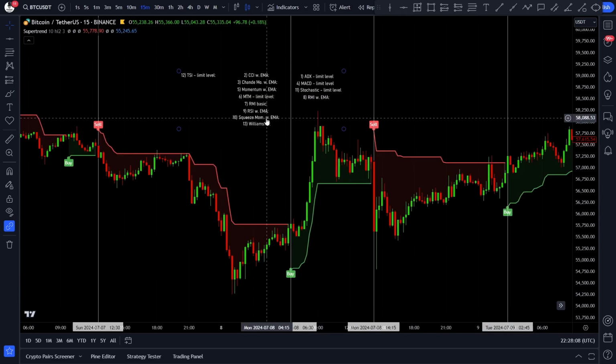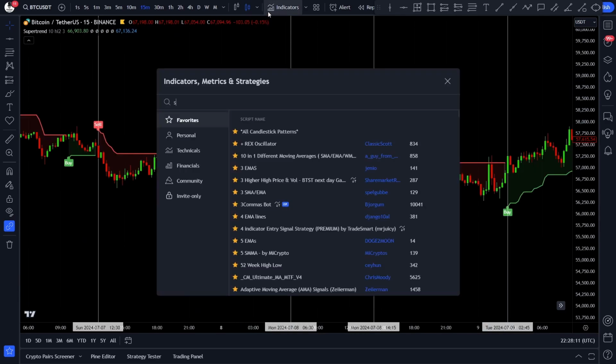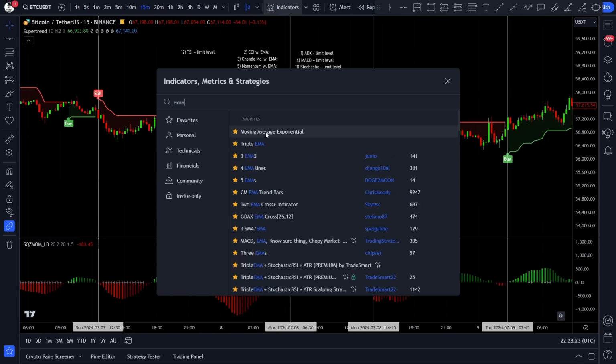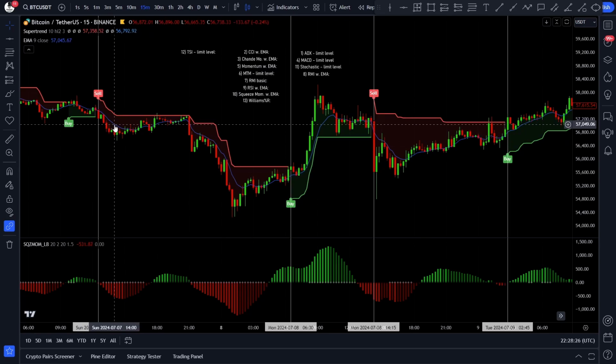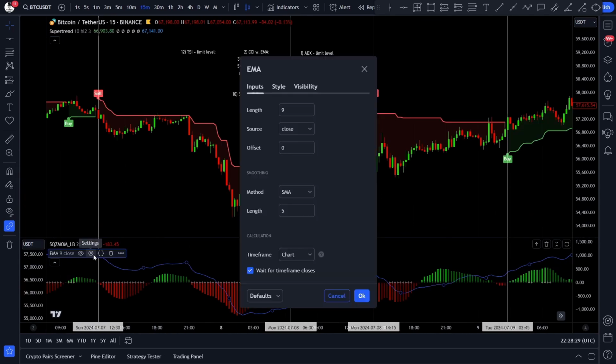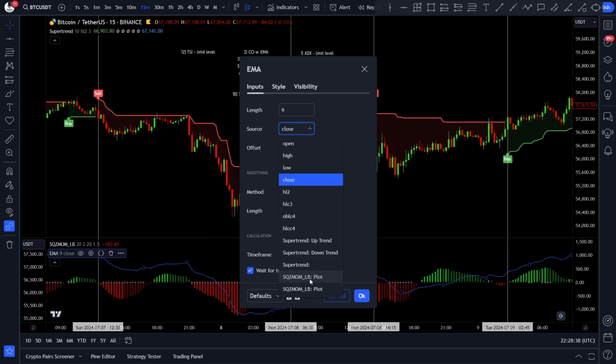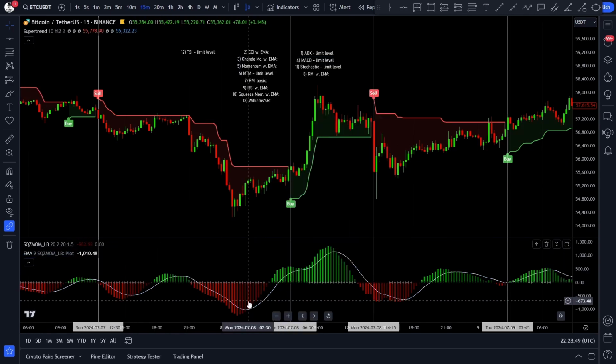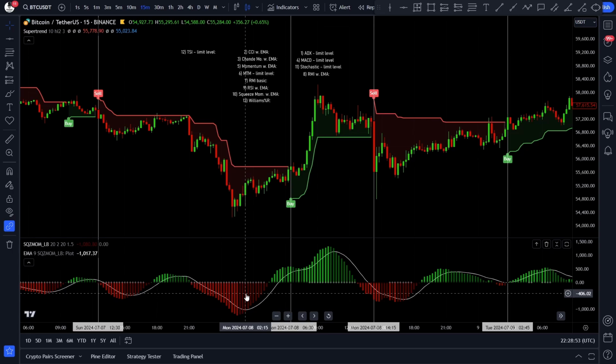Next up, we have the squeeze momentum with EMA. Type in squeeze and add the squeeze momentum indicator by Lazy Bear. Also type in EMA, add the moving average exponential, then click on it, pull it down, open up its settings, change its source to squeeze momentum, the first one, and let's color it white. Okay, now this is a bit trickier, and that's because of the plotting of the squeeze momentum.